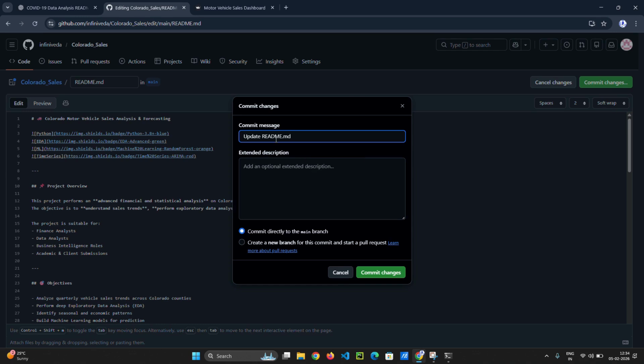Once you click commit changes, you will get a commit message. Please update this commit message. Then extend the description if you want. I'm going to say this is a complete README file for step-by-step execution of this project. Just press commit changes.